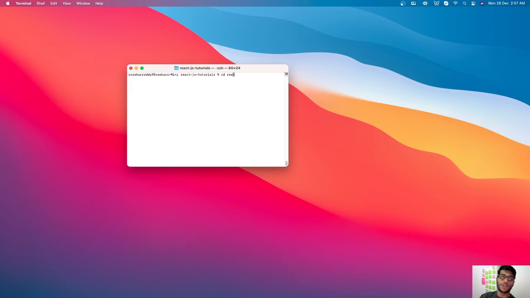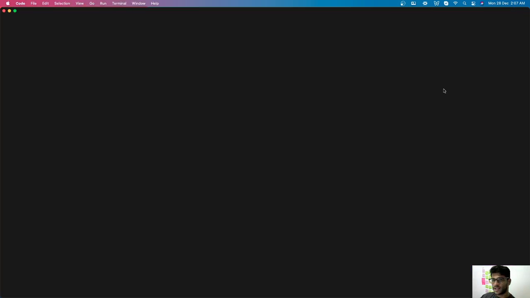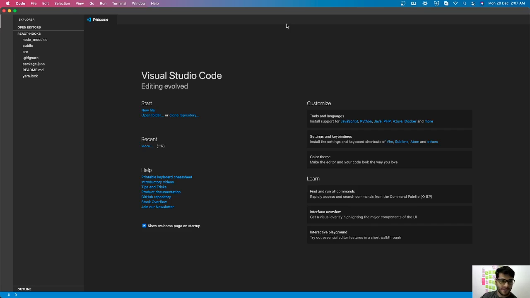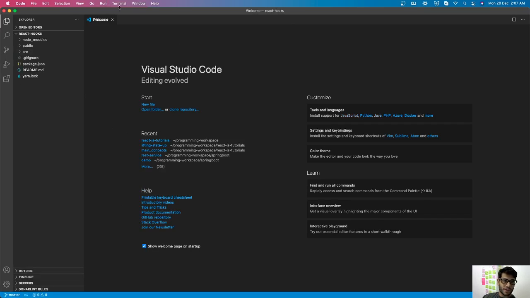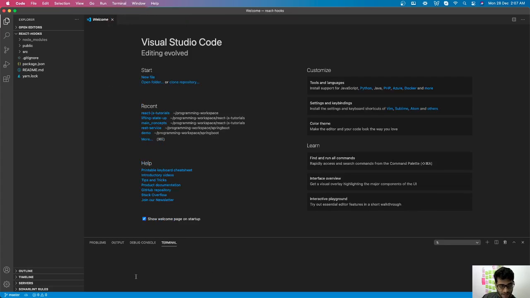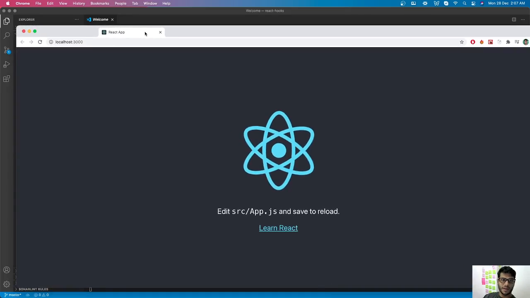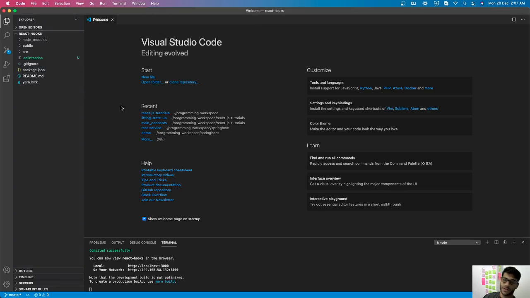Okay, we cd into react-hooks. Good. And we do code space period. This should open up VS Code. And there we have VS Code. Just to make sure everything's working as expected, we will run our typical command, npm run start. This should start the application. Okay, it got open on the screen. Okay, this is the app. This should also not be a surprise.